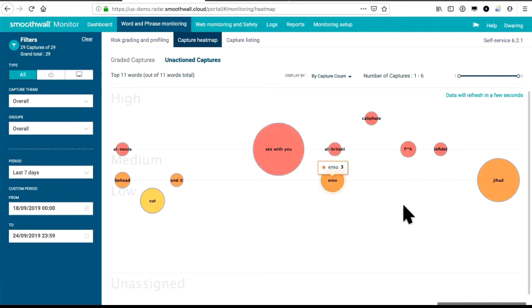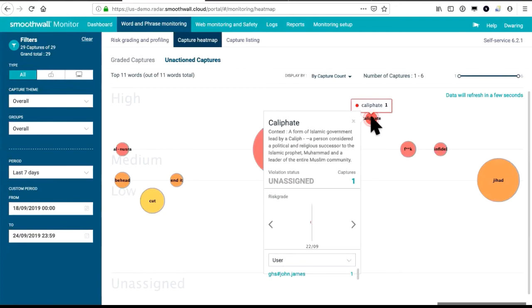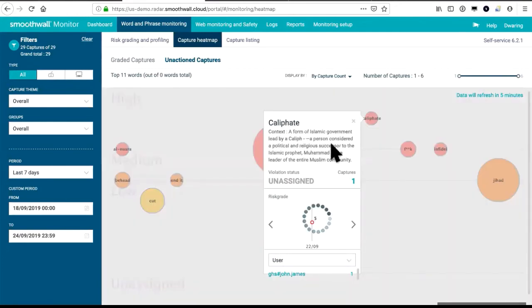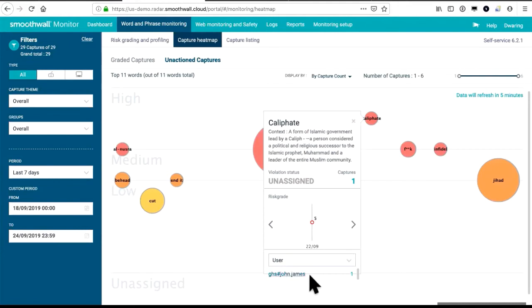Let's go ahead and look at one of these phrases. Let's look at this one here, caliphate. Now this might be a phrase which I've not come across before, so I get a nice little description of what that actually means. I then get an indication of the time frame that these behaviors have been seen and who's been engaged in this. I can do further filtering here. But the key bit I'm looking for is this little capture here.